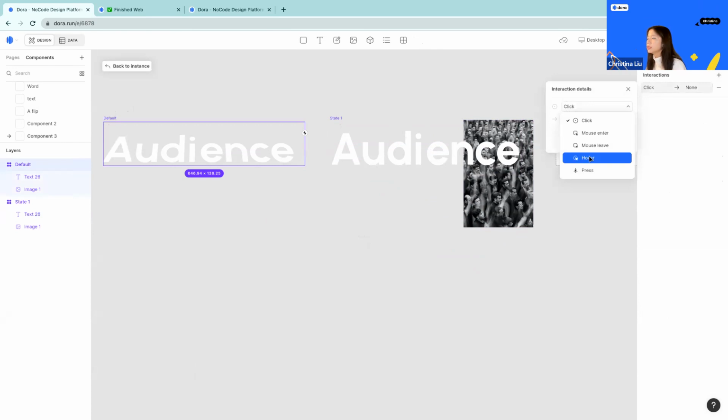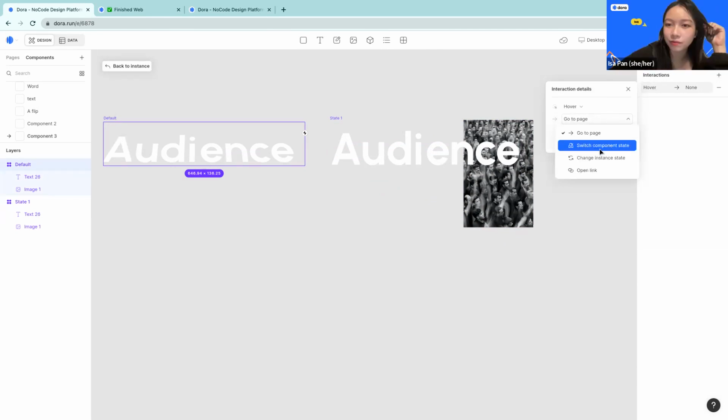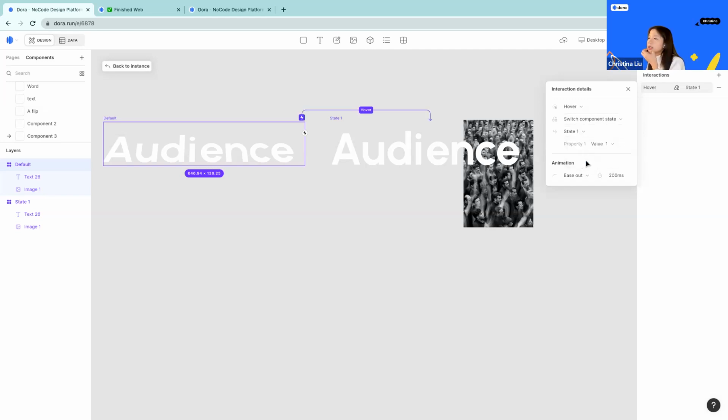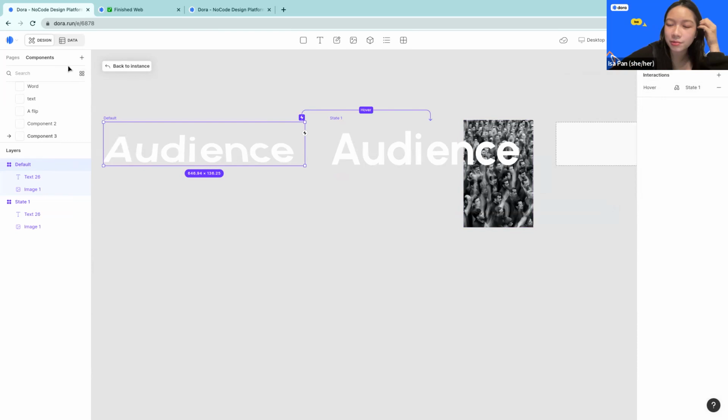When I hover it. So there you could do other ways to do your effect. I'm just using hover right now, but you could do like click, mouse enter, mouse leave, or you can just explore by your own. Just play with them. So I'm just gonna switch the component state. And here you could do a like slight animation as well, like ease in, ease out. Pretty similar to Figma. So yeah, this is like familiar territory.